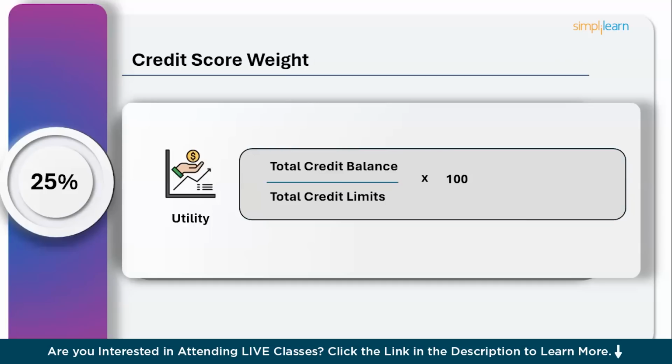If you are spending more than that, let's say your limit is for 10,000 and you're spending 4,000, then this particular weight will drop. But if you're just spending $1,000 or anything less than 25 or 30% of your credit card, then you'll get the entire full weight of 25% and not more than that.